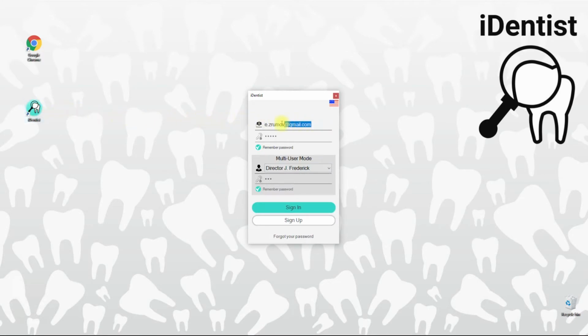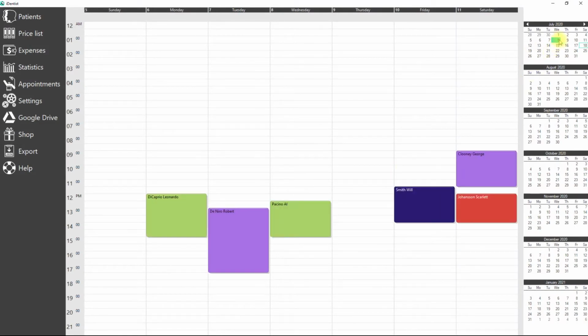Next, he needs to enter by himself his iDentist account email and password and also check the Remember checkbox. But don't tell anyone the password, it may be unsafe. Then, select the user you have created before and enter the password for this user. The head of the clinic can pass this password to the user for further work. After that, the user will work with the iDentist app in accordance with the restrictions.